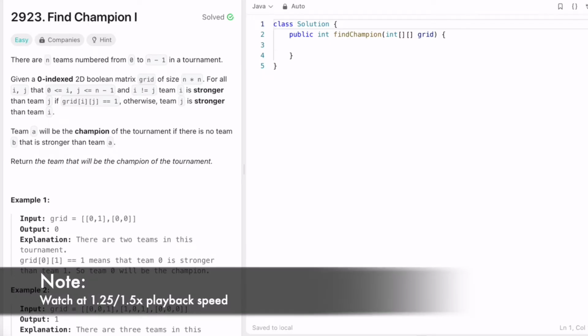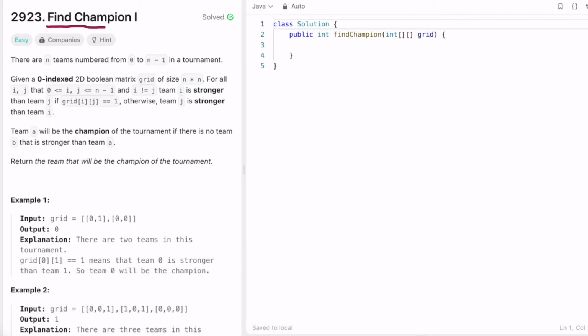In today's video, we're going to look at a Leetcode problem, and the problem's name is Find Champion 1. In this question, we're given a 2D matrix of size n by n. If you consider two elements i and j inside this matrix, i is stronger than j if grid[i][j] is equal to 1, else j is stronger than i. And we have to return the team which is the champion of the tournament.